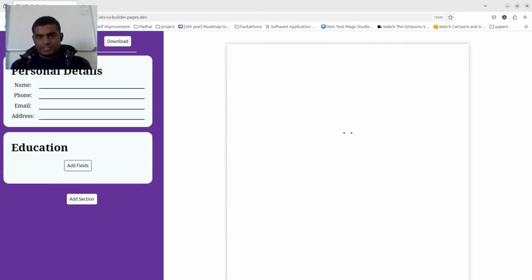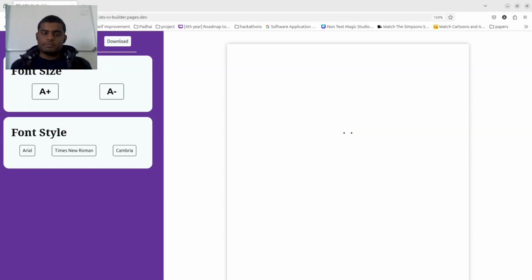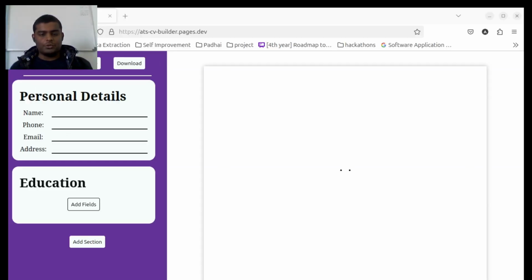The application is quite simple: a content bar for adding your details, a customized area for changing the font size as well as the font style, and a download button for when your resume is done. So let's just go through a quick walkthrough of the application.